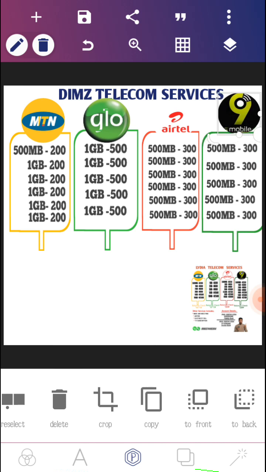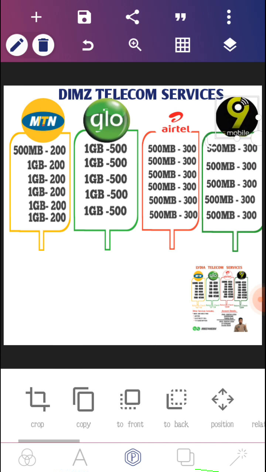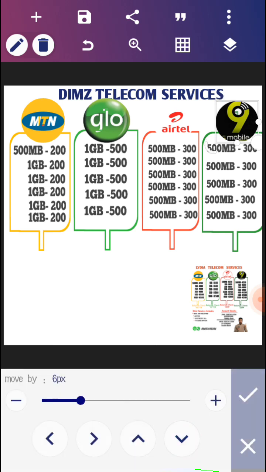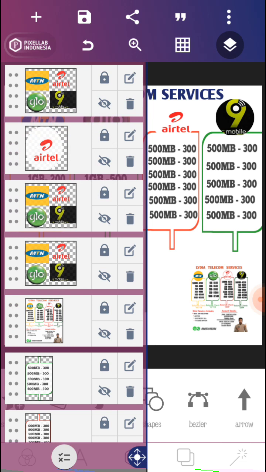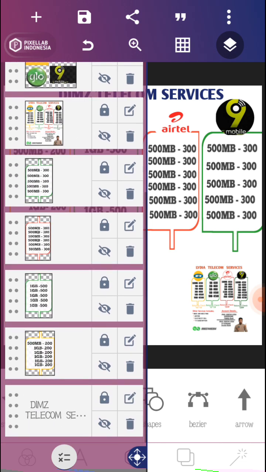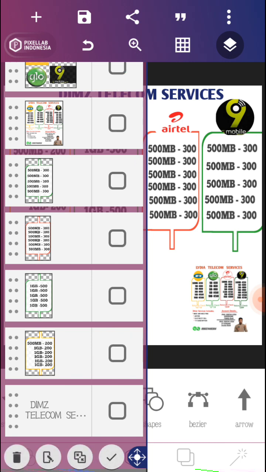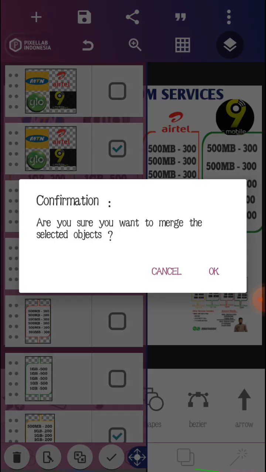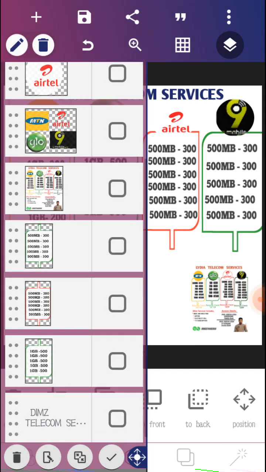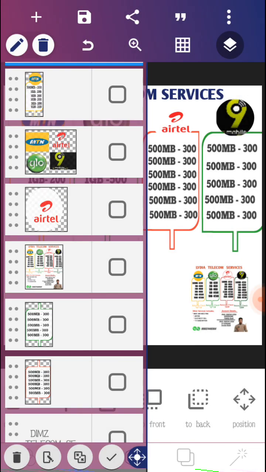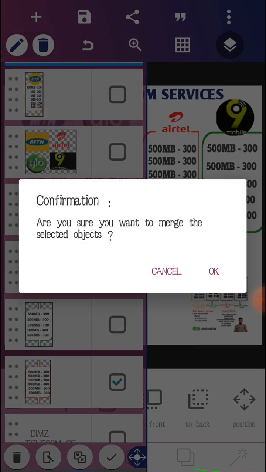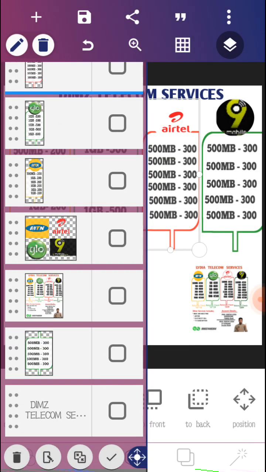For this Airtel, you can get logos from Google that are better than this one. So this one I just want to use for this training. So this is it. Here we have it. So I'm going to merge each network with each data. This, I'll merge it. That is for MTN. This I'll merge with this for Glo. This I'll merge with this for Airtel. And then this I'll merge with this for 9 Mobile.